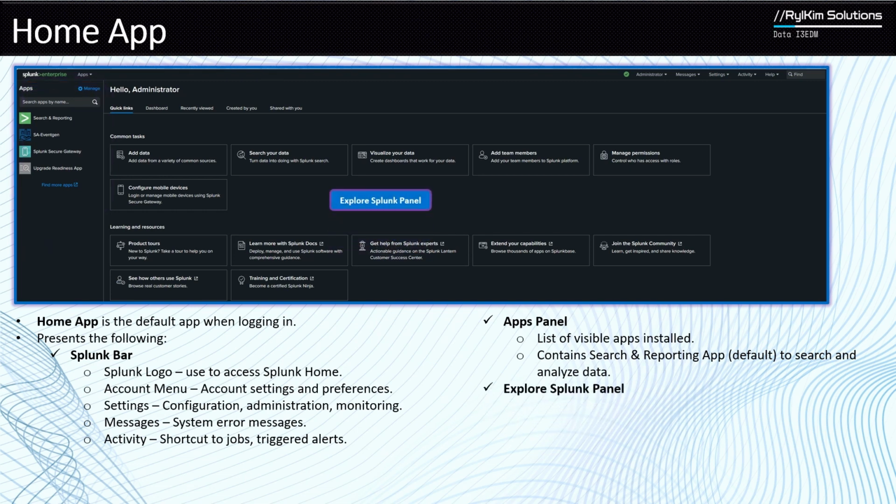Now, the third part of it is the Explore Splunk panel. This one basically contains links to useful information. And then you can also add a home dashboard here. So for example, let's say that you had some very important KPI in your organization that you were monitoring, and you wanted to have a dashboard for that. If you create an important dashboard, you can always add it to the Home app so that anytime you log into Splunk, you can see it.